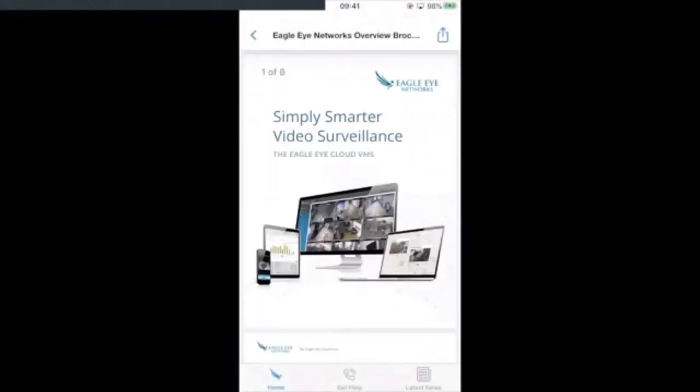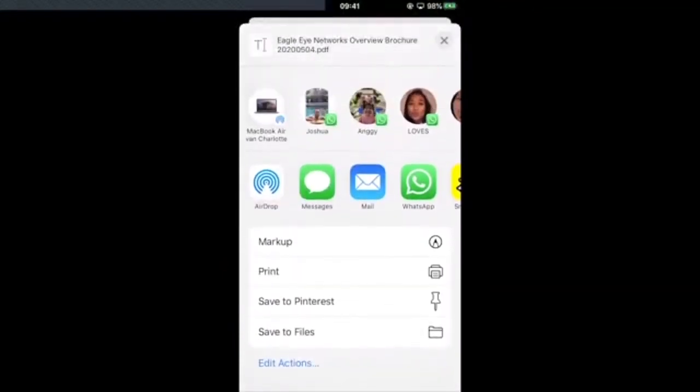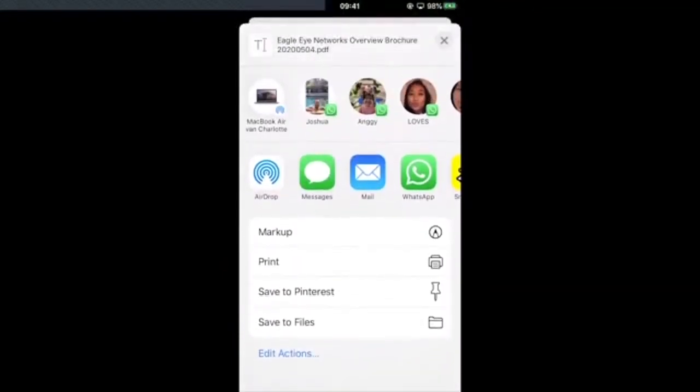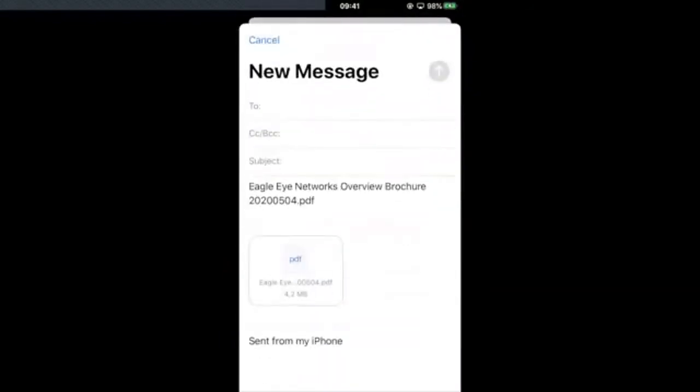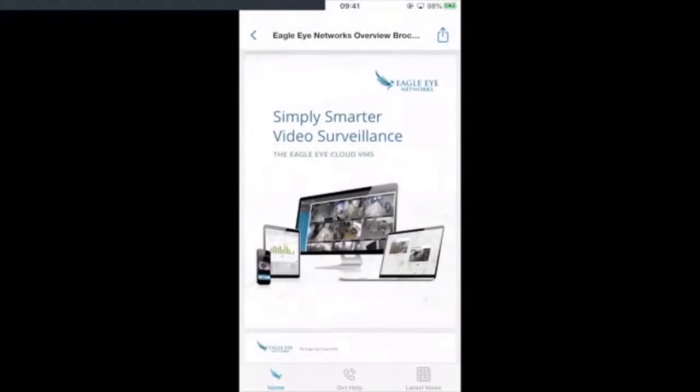But viewing the document is not the only benefit. Another feature we offer in this app is the possibility to download or share these documents with your fellow colleagues or clients. Simply click the icon in the top right corner and pick your preferred sharing method.